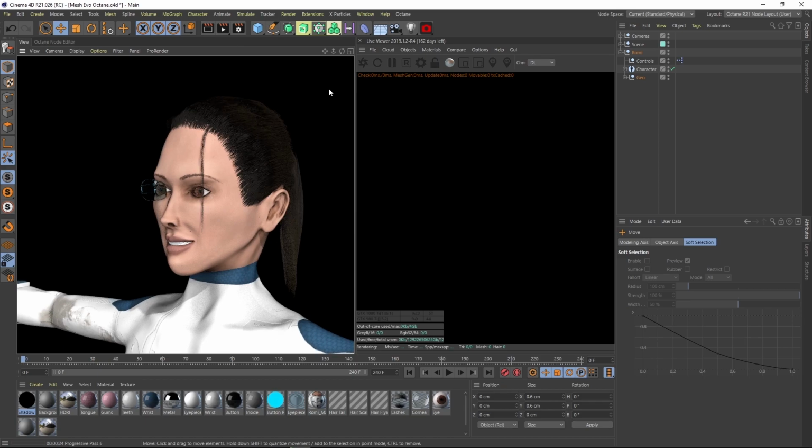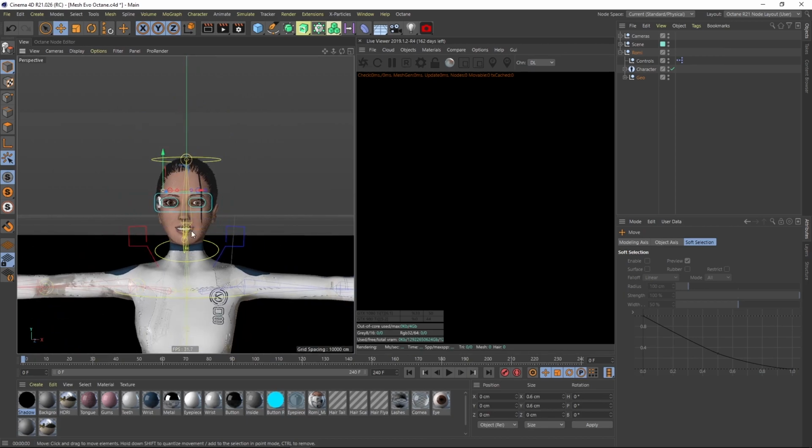Now, for Octane Master Course students, if you would like to learn how to texture a character to look like this for the physical render engine, again, you're going to have to check out the Mesh Evo course because that is where they teach that. Now that we understand that though, again, let's go ahead and move forward.